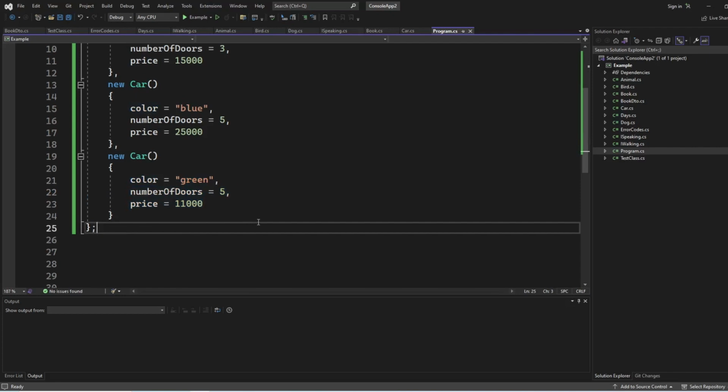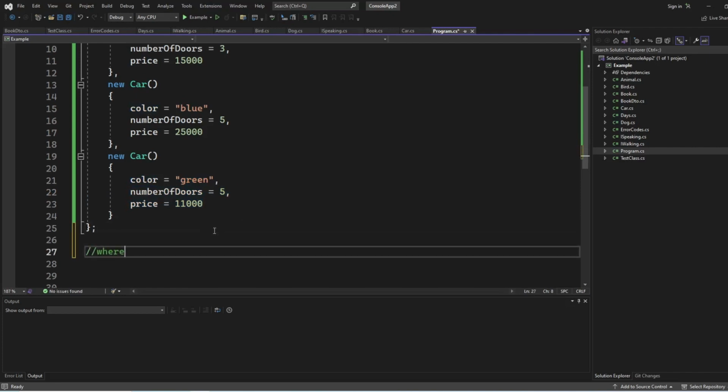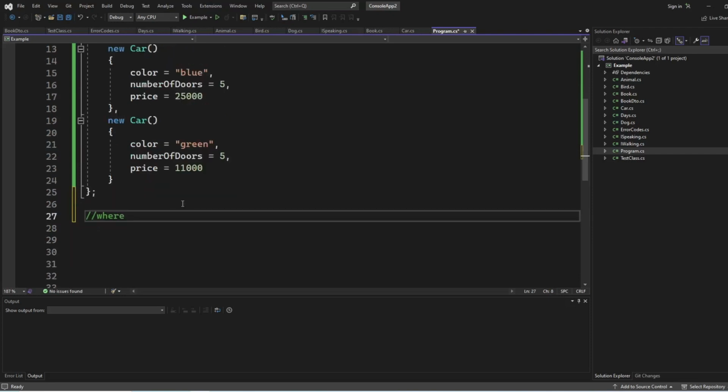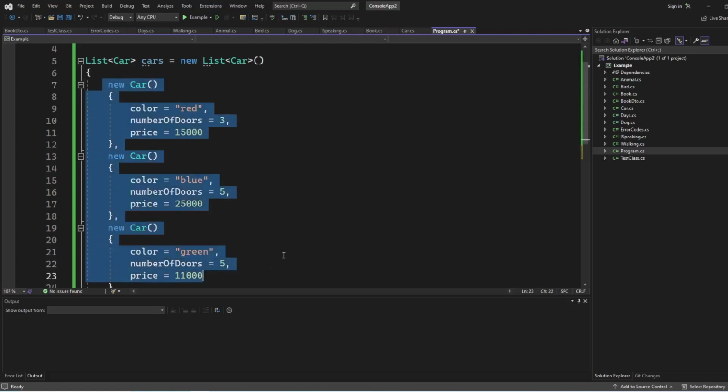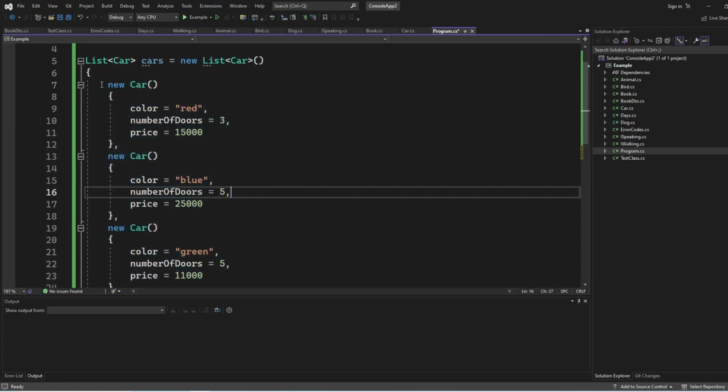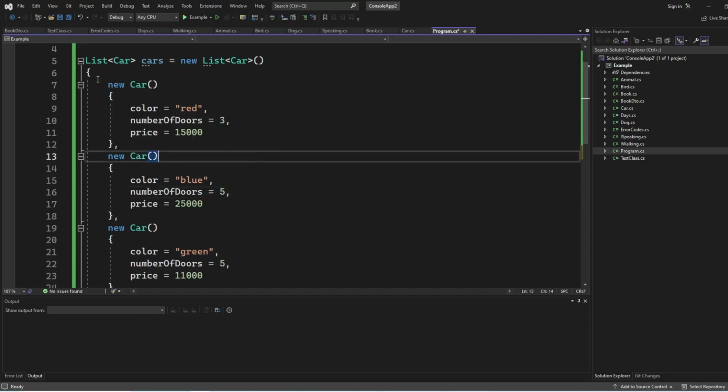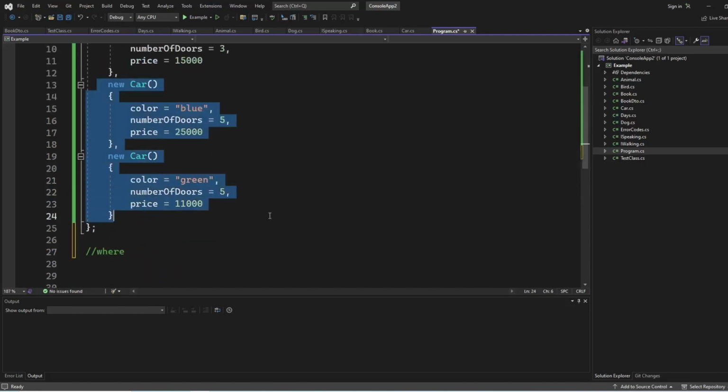So let's start with the first LINQ method, which is Where. This method is used for filtering data from some kind of collection. Let's say that we want to filter out the list that we have and we want to keep only the cars with 3 doors. We want to get rid of the objects of the cars which have 5 doors.